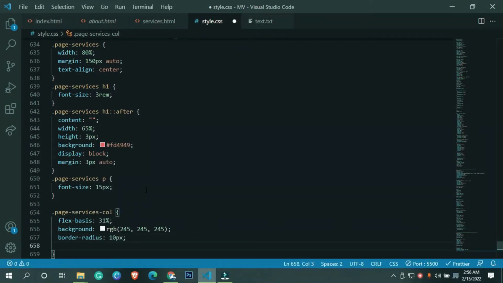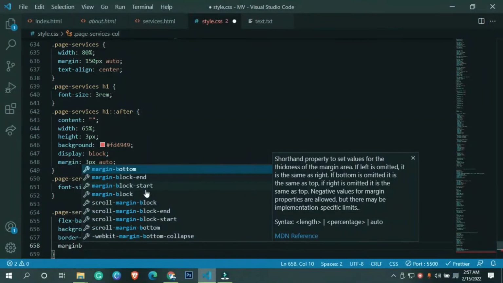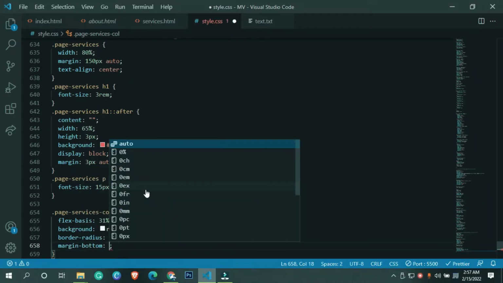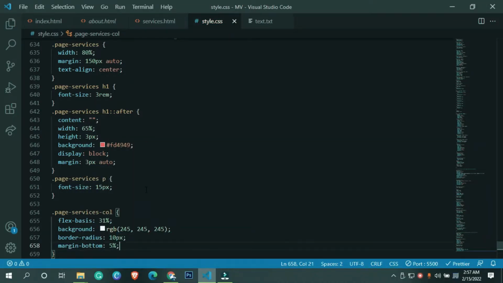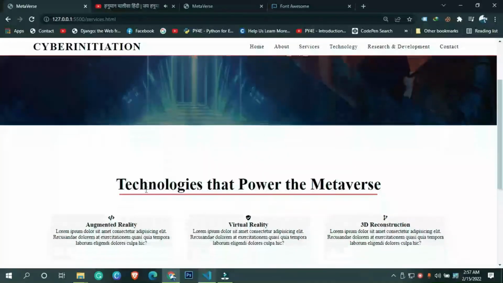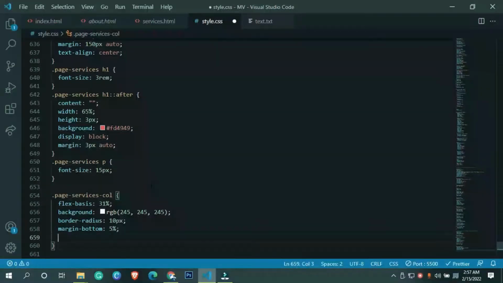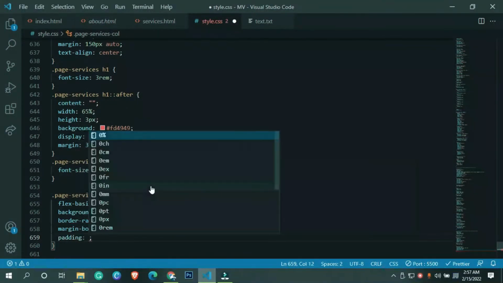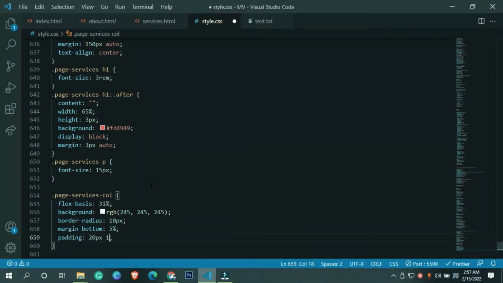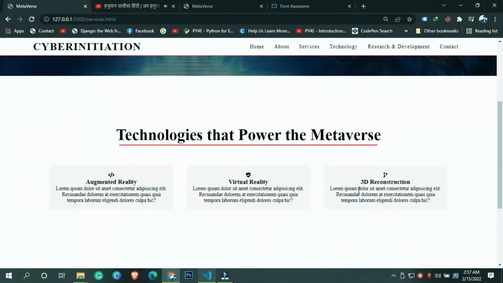After that let me add margin bottom. Margin from the bottom is going to be 5%. Yeah, that's it. After that let me add this padding, 20 pixel, 12 pixel from left to right, 20 pixel from top to bottom.